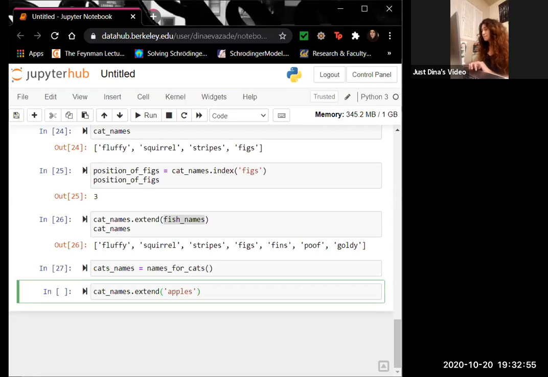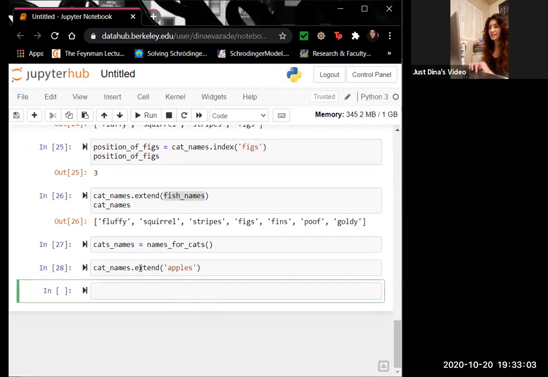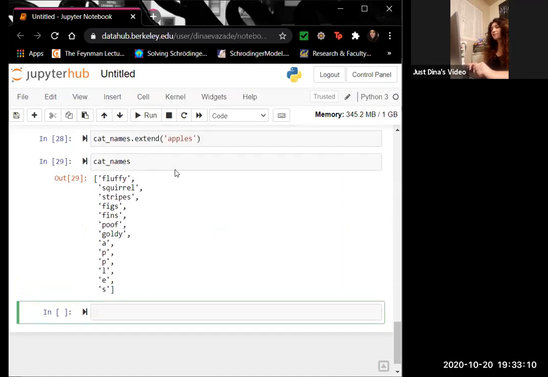So this is just a wild guess, but I imagine cat names is just going to have apples put at the end of it. That would be a completely fair assumption, but what actually happens is kind of a mess. So we want to see it so we know never to do it. It's going to put every individual element of this string in as an element, and that's kind of not fun. So keep that in mind. That's a very simple mistake to make in the future that would make things a little bit more complicated. So just want to show you what that would look like.